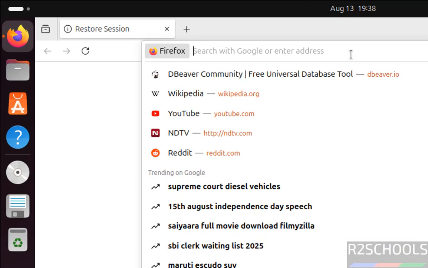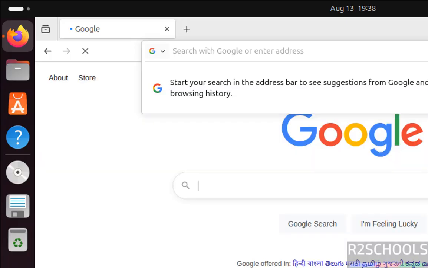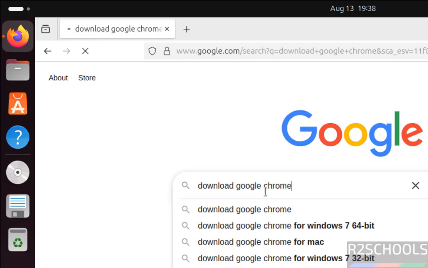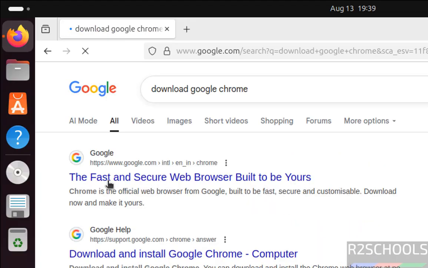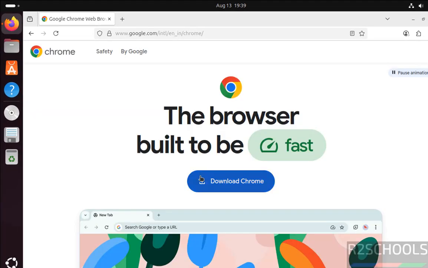Now go to Google or any search engine and search for download Google Chrome. Then click on the fast and secure web browser. Then click on download Chrome.